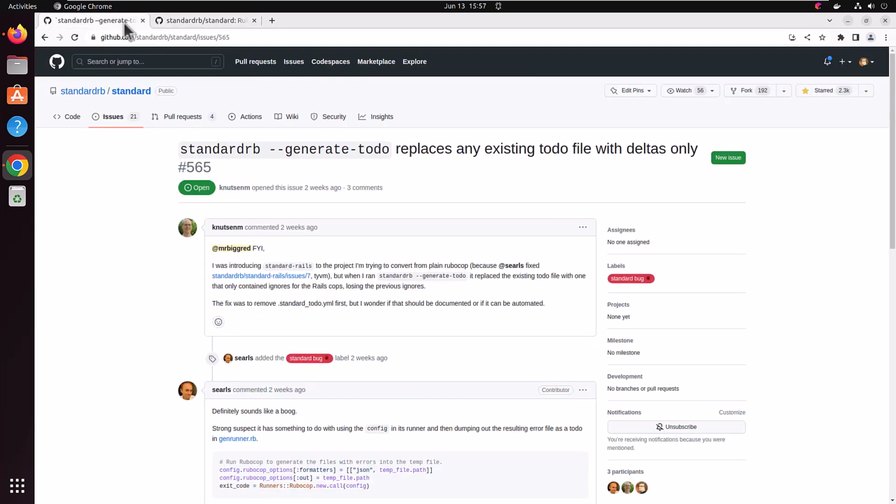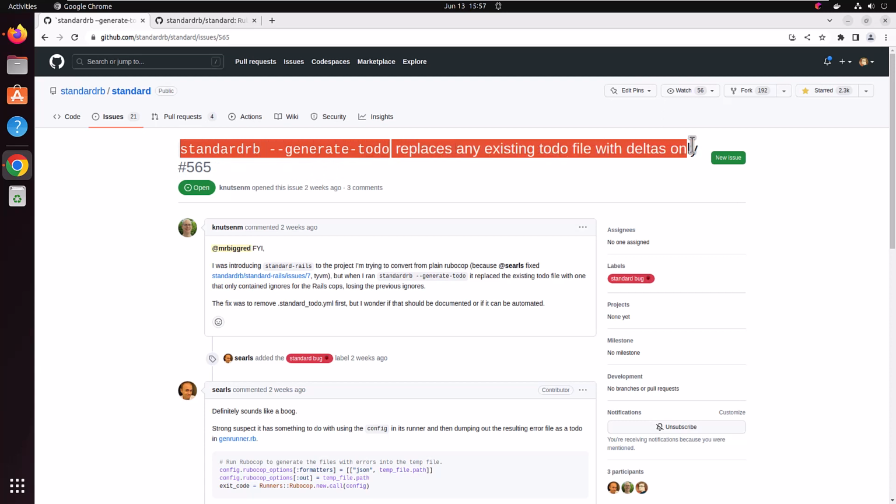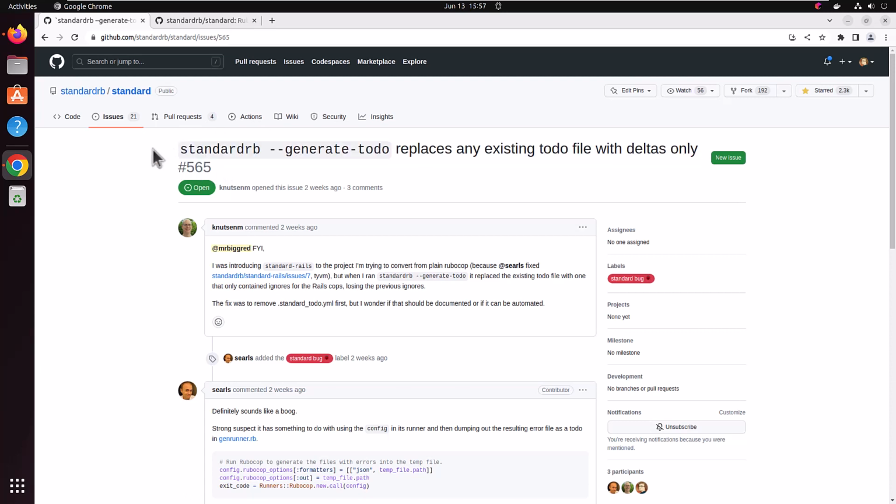Several years ago, I added a to-do feature to the standard linter, and it worked well. You could add standard to an existing project and it would ignore a bunch of the errors, and you could slowly work to fix them. But there's apparently a bug with that. It's been about 3 years, and I don't think this is the first bug. I think there have been other minor ones that people have fixed over time, but this is one that I finally have some time to fix and investigate, so let's do that.